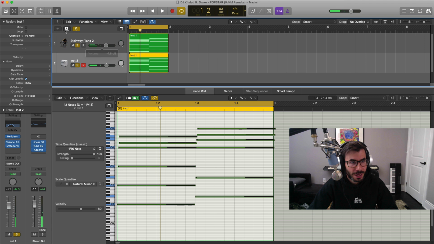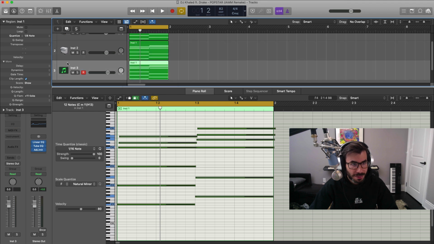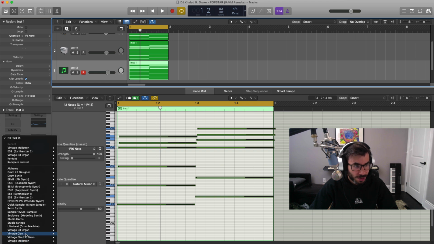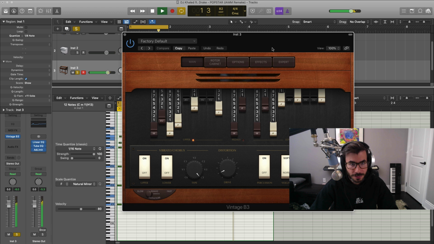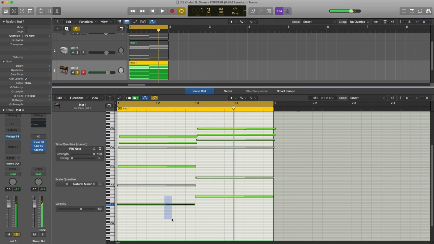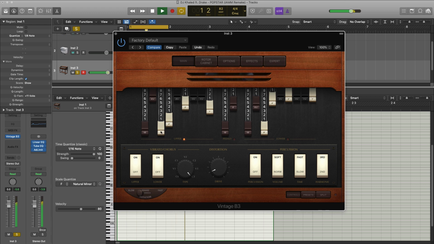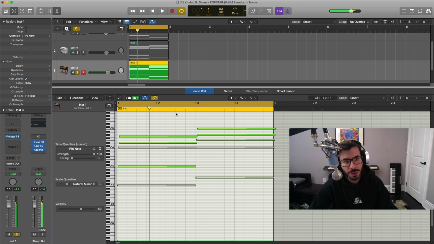All right, next let's go ahead and create a new software instrument track, and I'm just going to do a final layer on this sound here. We're going to copy down the same pattern. And this time we're going to go to Logic's vintage B3 organ. If I can find it here. There it is right there. And let's see what we get here. Maybe I'll take out this bass note here. We'll get something like that there.